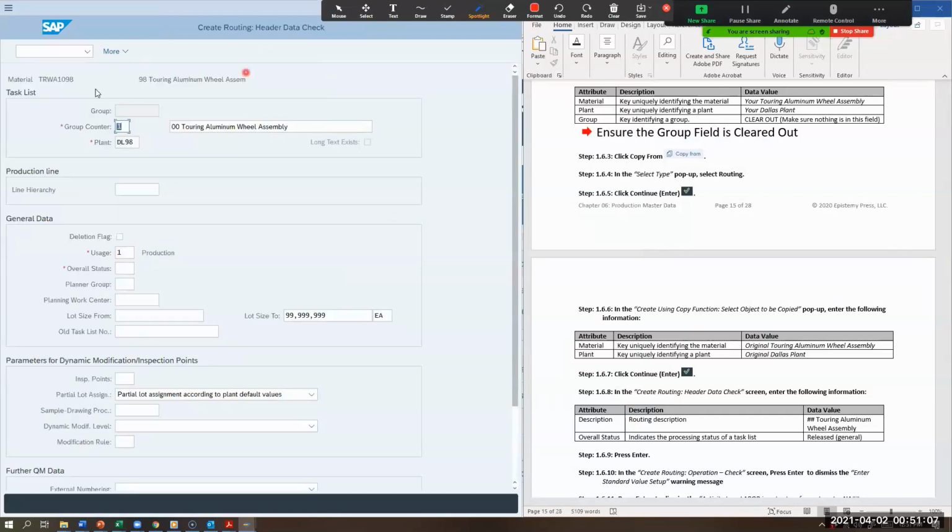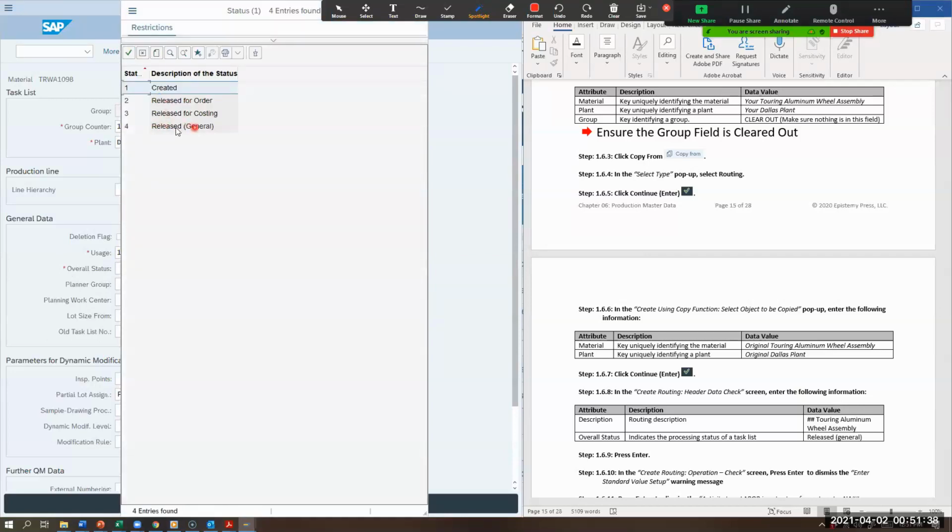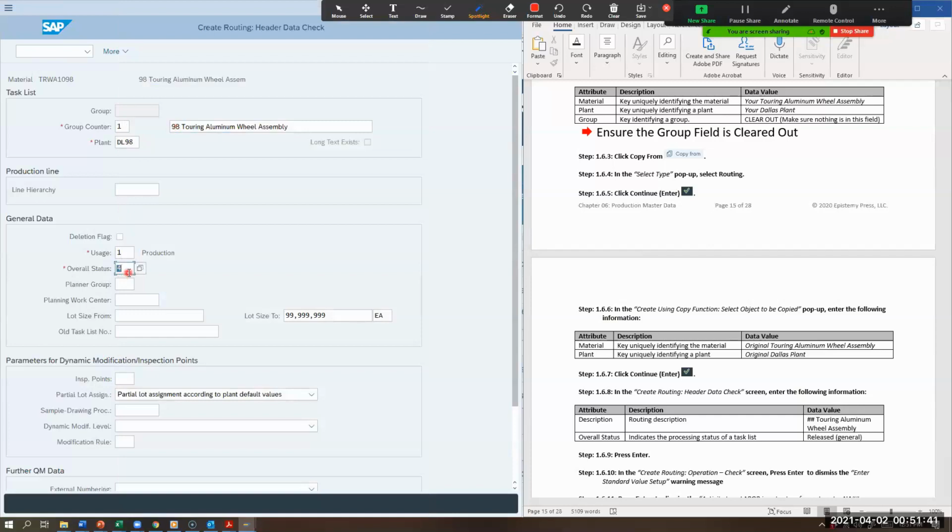And we are going to be here. So this counter group now has populated itself. So it created a counter group. Okay. And what it's asking us to do is change this description here to 98. And down here, the usage is always going to be for production because that's what we created everything for. The overall status needs to be changed. So we're going to open that up and it's going to be released in parentheses general. So we're going to go down to say released general. That's number 4. We're going to hit enter.